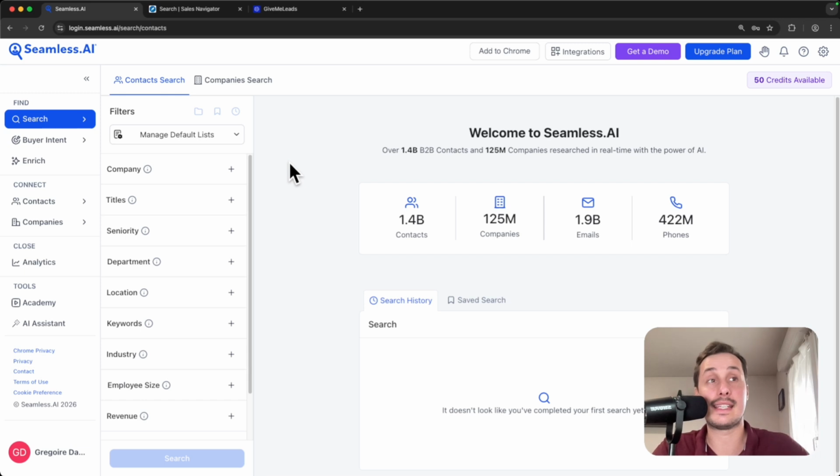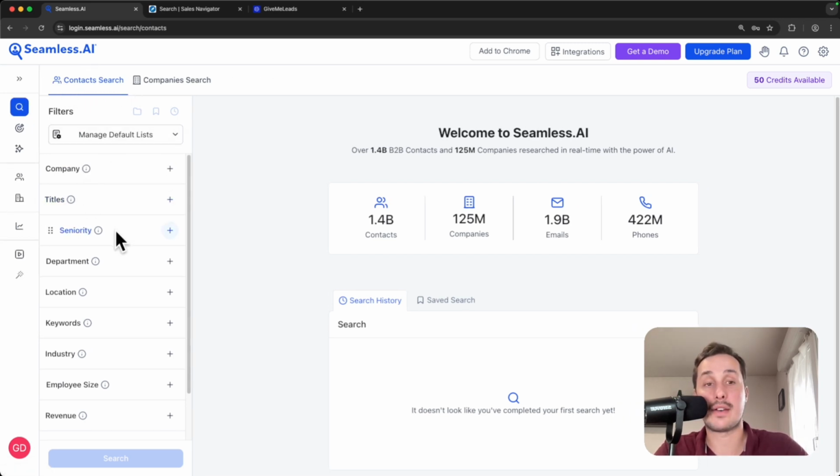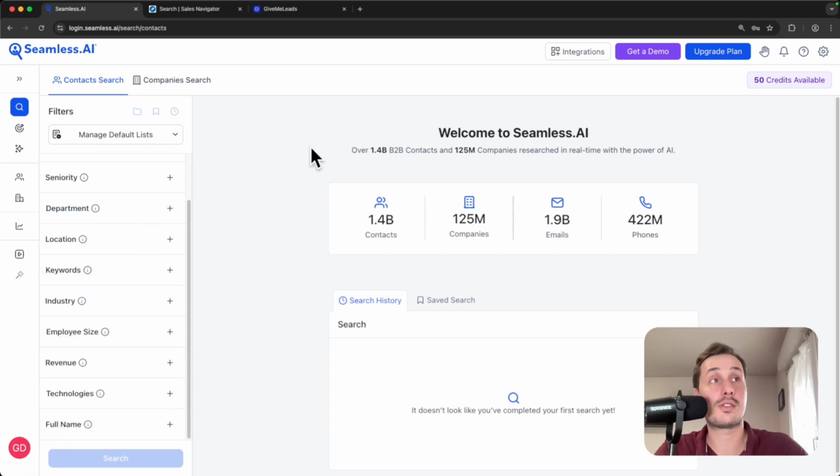All right, so as you can see, I have access to Seamless. On the left part of my screen, you see that I have access to all the features of Seamless. And the one I want to show you for this tutorial is how to find leads using Seamless. So for that, you just need to go here and click on search. And here you go here in contacts, search. On this page, you see here that we have some features that we can use. And here in the middle of my screen, you will see the results of my search.